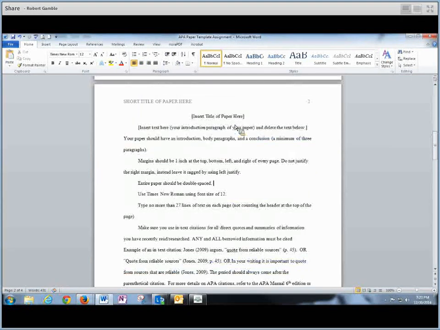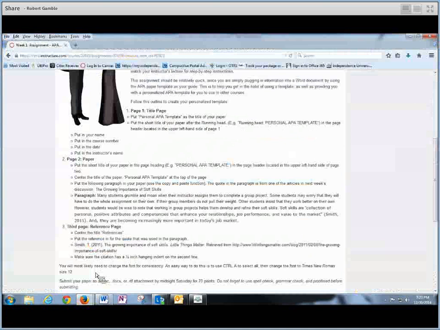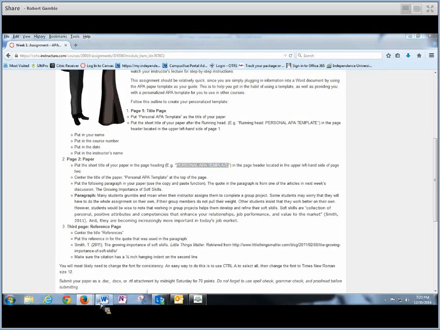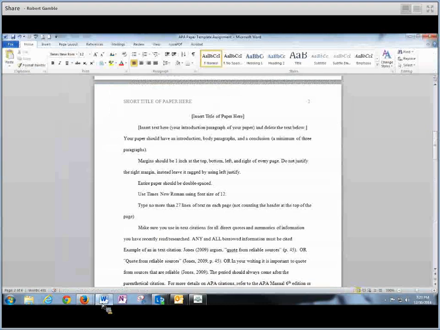So we'll go back to our assignment, and then we'll come down here in our assignment. So page 2, what does she want us to do? She wants us to put the short title of the paper for the heading. Personal APA template, again, noticing it's all capital. So we'll go back to our assignment. At the toolbar, we'll left click on that little W, and then it's grayed out again. Uh-oh, what are we doing?